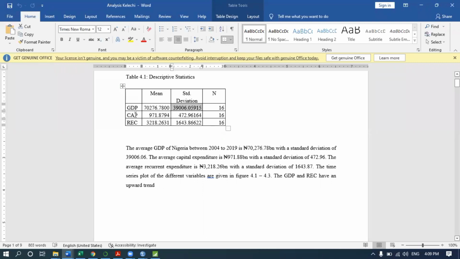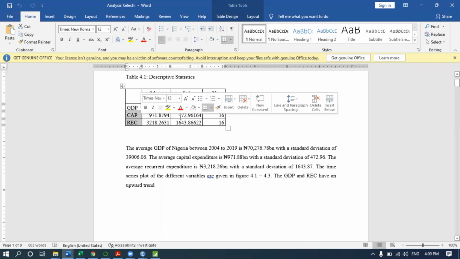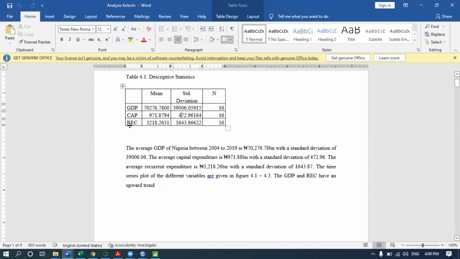Then the deviation from mean over the years for CAP is this. The deviation from mean over the years for REC is this. So that's another way of interpreting standard deviation. Let me say it again. The deviation from mean for GDP is this. The deviation from mean for CAP is this. The deviation from mean for REC is this. So that's how to interpret it instead of saying standard deviation. Mean is also interpreted as average. So you interpret your descriptive statistics.